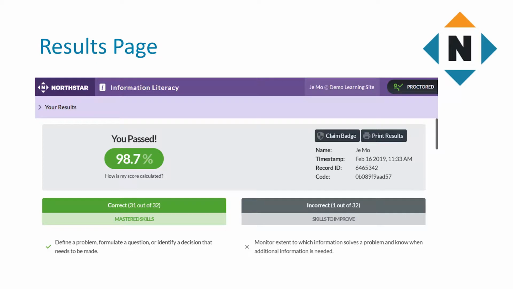This is an example of our results page. So once you finish an assessment, you can print out this results page. It'll show the skills that you've mastered and what needs improvement. So we use those standards on this results page. So essentially when we write a standard like define a problem, formulate a question, or identify a decision that needs to be made, we'll write a question that reflects that or matches with that standard, sometimes 3 or 4 questions.